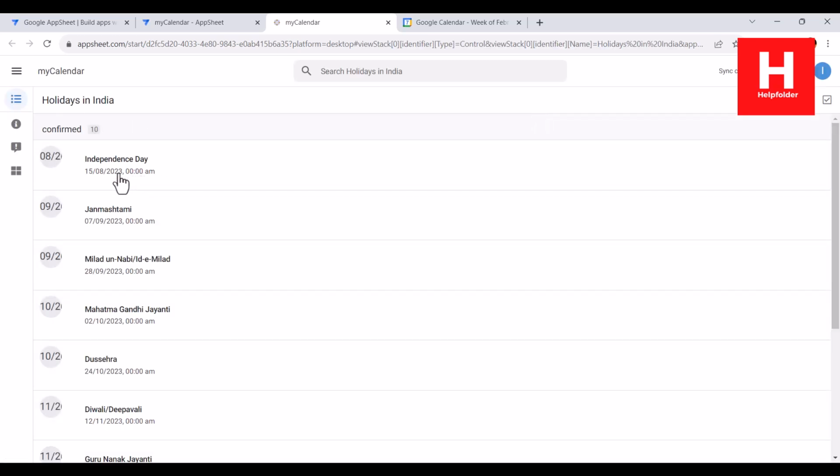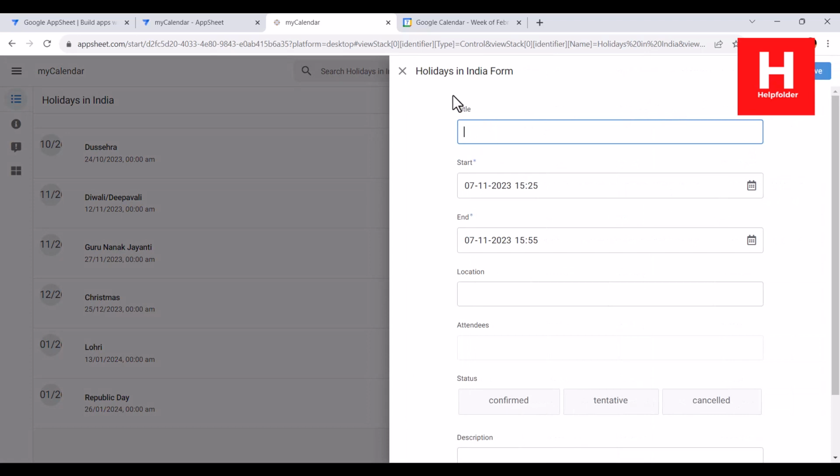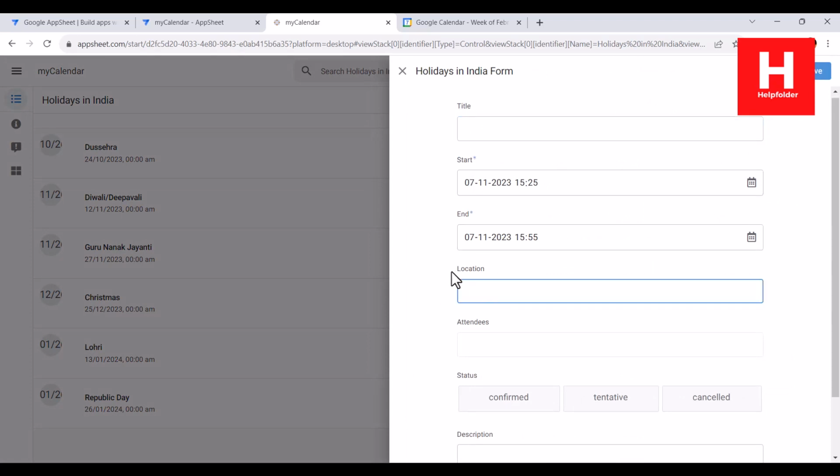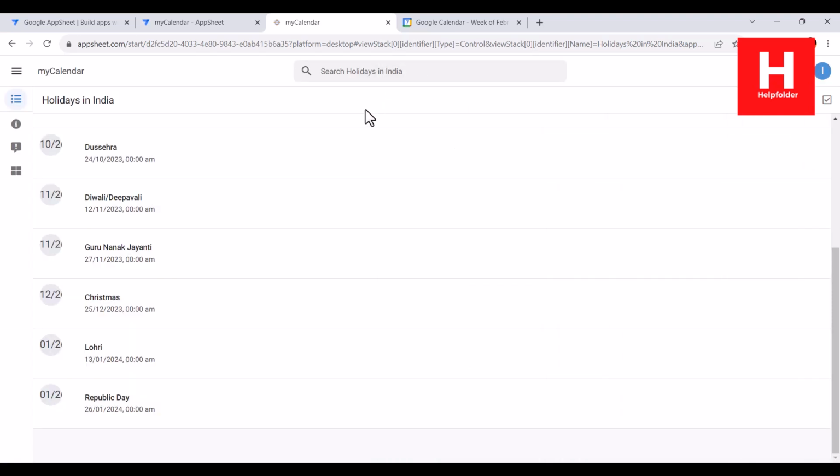And as you can see, Independence Day and all these, here you can see we have this month's some of the festivals. So if I want to add anything, I will click add, give it a title, start, end, then the location where it will be celebrated. Attendees you can ignore, status confirmed, and you can cancel if you want. Then description and thumbnail. Then finally you save that, so that holiday will be saved. So just like a calendar, you will be able to sync those events and have them added to your calendar data.